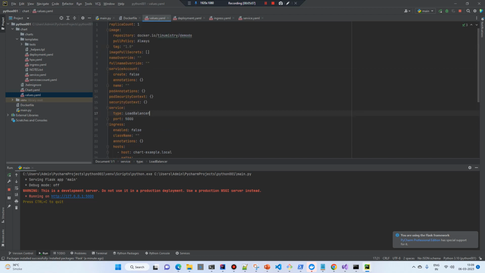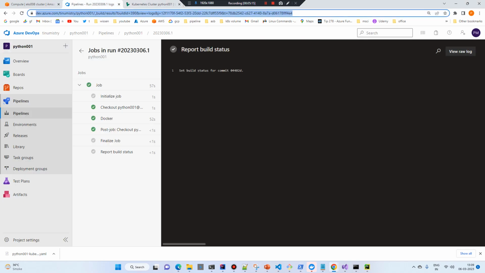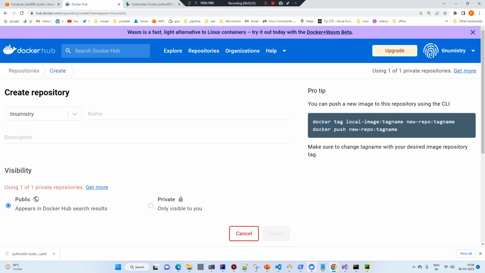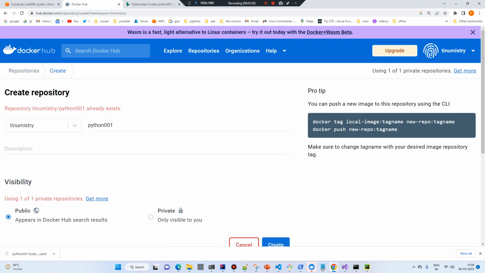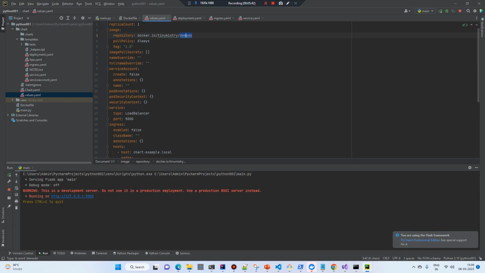Okay, and then for the repository, first of all go to Docker Hub and create a repository called Python 001. It already exists. Okay, so Python 01. Now go to PyCharm and here we will edit it to Python 01.